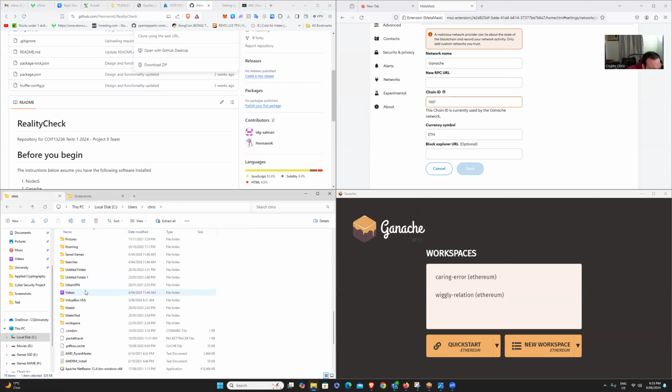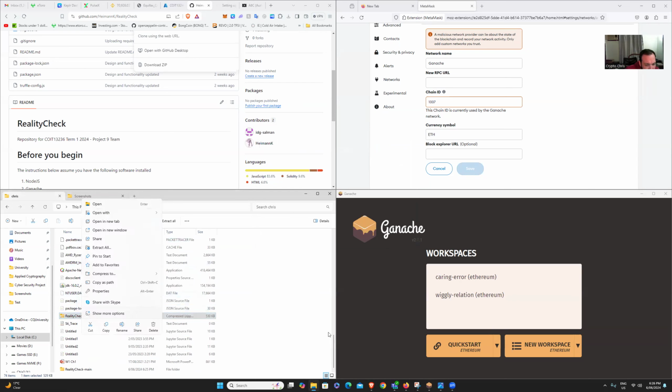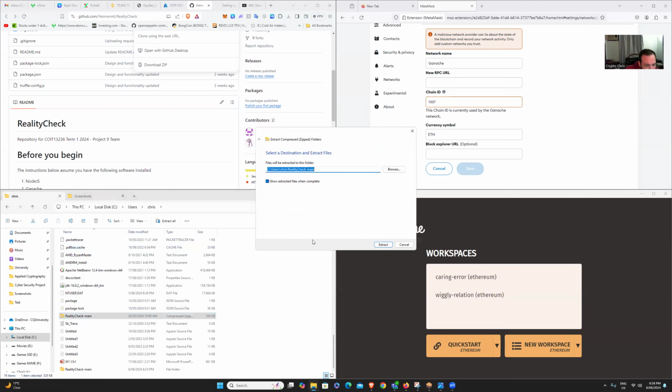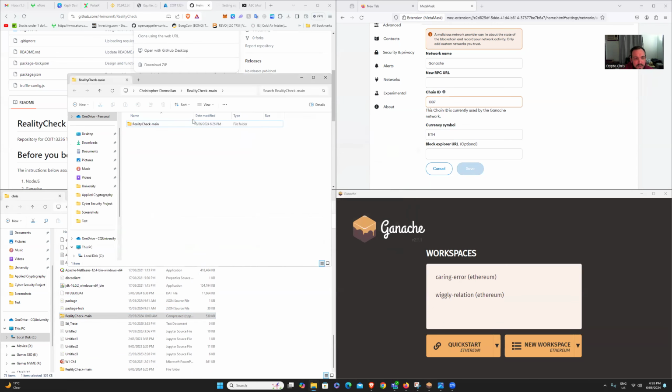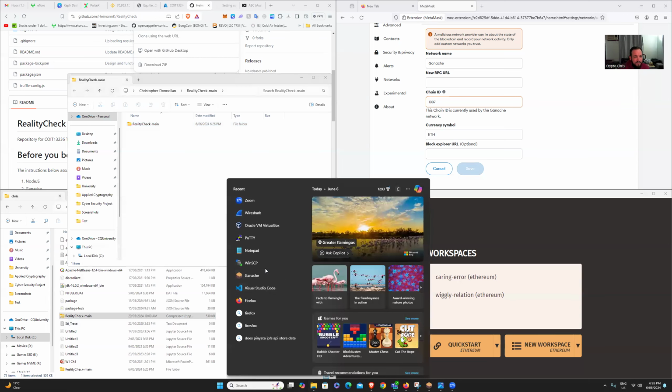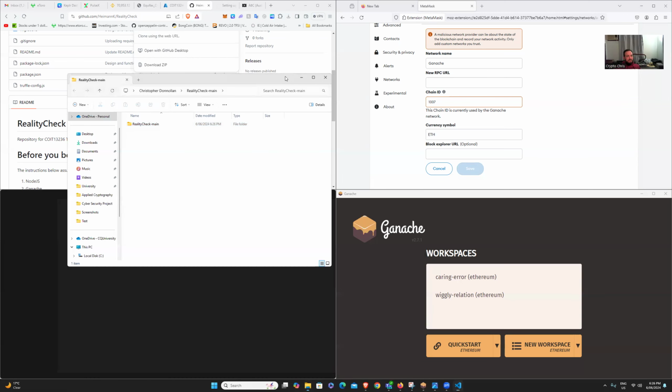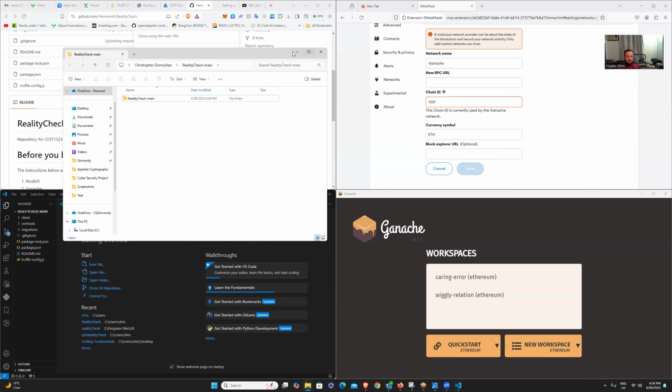Reality Check main. Did I unpack that? Replace that because I didn't quite get that properly. Rightio. Now, if we go to Visual Studio Code, I have this unpacked.